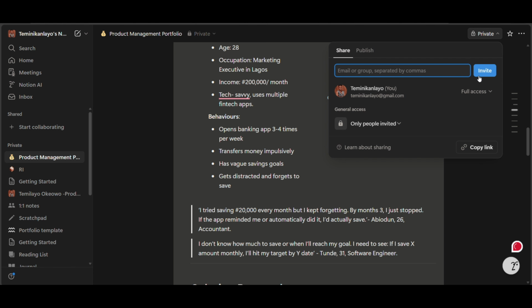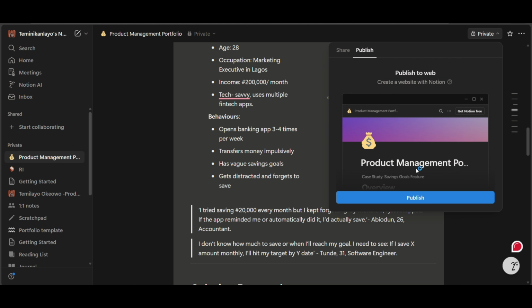You just click publish here, publish to web, and I think you can customize the name or something. So you just click on publish, and that's just it. You click share, then go to publish, and you can share to web. That's just it. So do it.